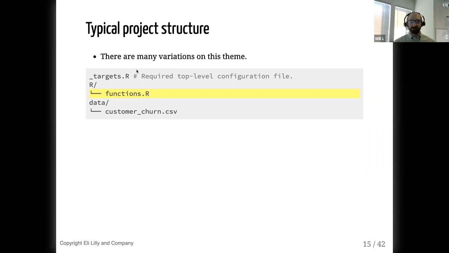You can put all those functions in whatever scripts you want, however you want. Targets doesn't have an opinion about how you save your functions in R scripts, but it does expect that you will have some way of loading them. And I just put all these functions in a file called functions.R. You would split them up over different scripts if you like. It doesn't really matter as long as you load them in the proper place. The only file that's really required is this special file called _targets.R. You can rename this with some configuration, but for most workflows, it's this targets script that is going to allow you to define a targets pipeline.